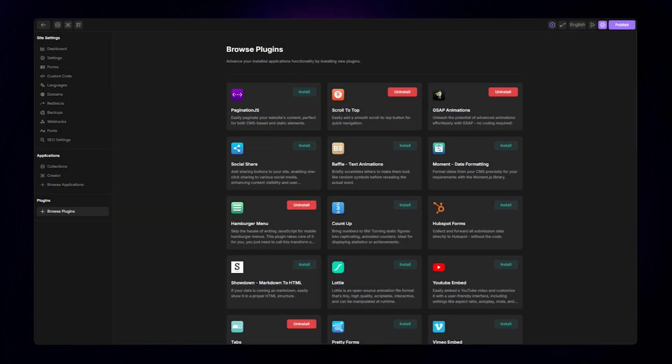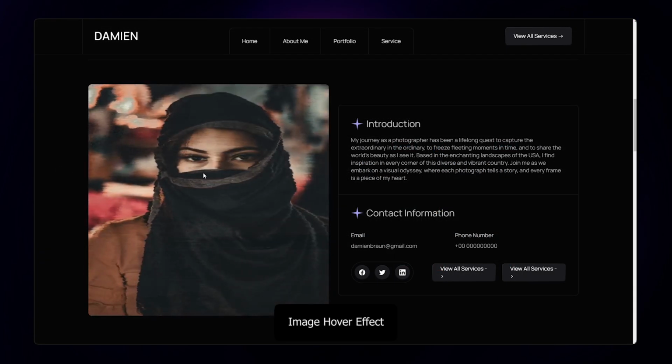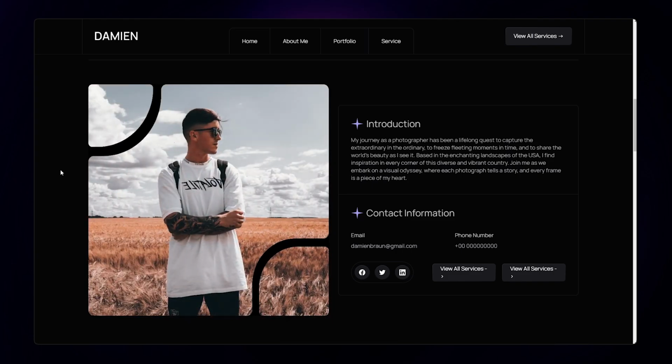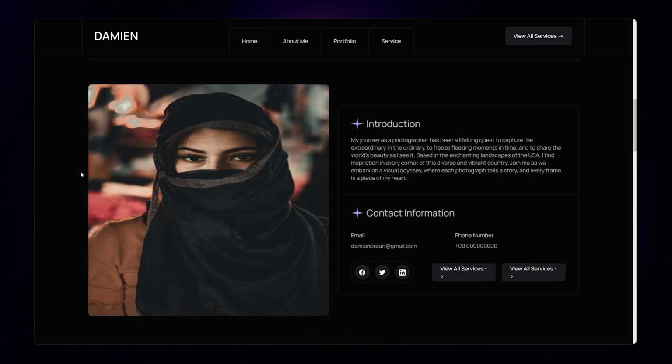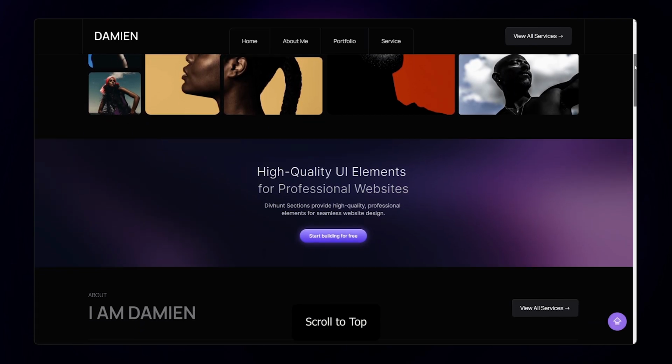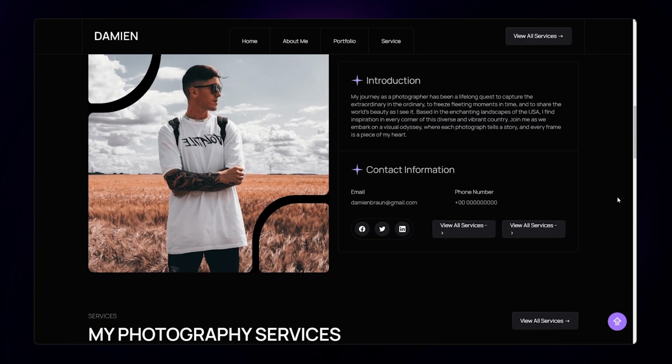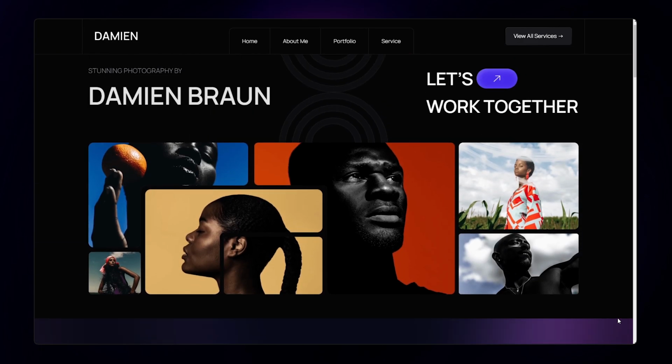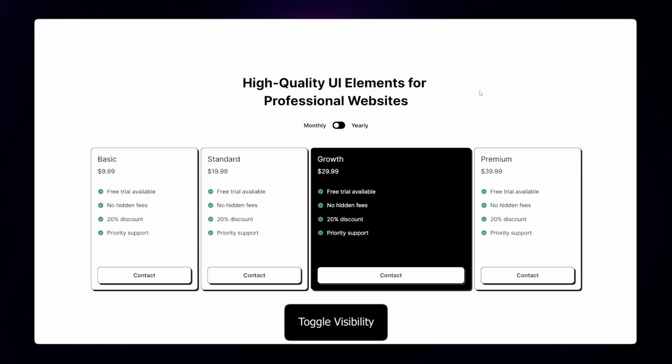Speaking of plugins, we released 3 new ones. The first one is Image Hover Effect, which lets you create amazing hover animations for your images in just a few seconds. The second one is Scroll to Top, which allows your users to scroll to the top of your page with just one click. The third one is Toggle Visibility, which is perfect for pricing tables when you want to give your users the ability to switch between different values in just one click.